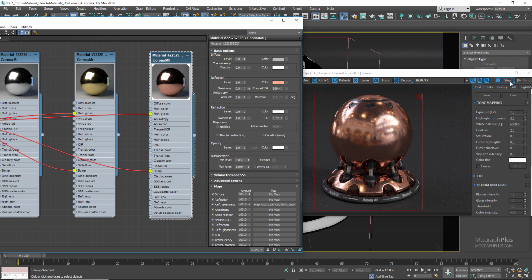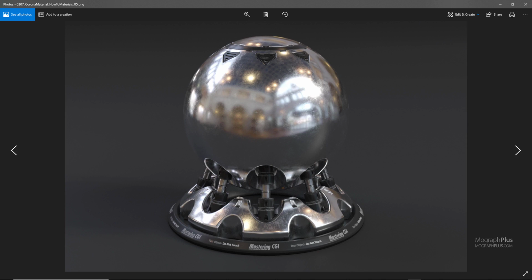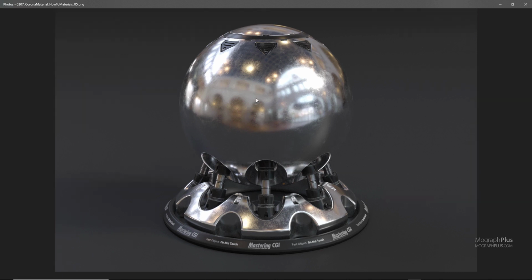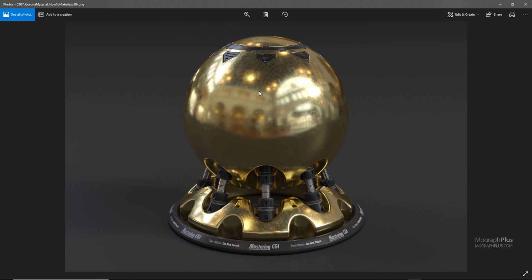Let me now show you the higher resolution renders of these metal shaders as well. So here is the chrome, the gold, and the copper. Really nice and realistic. I think it's enough for this lesson and for the Corona material in general.